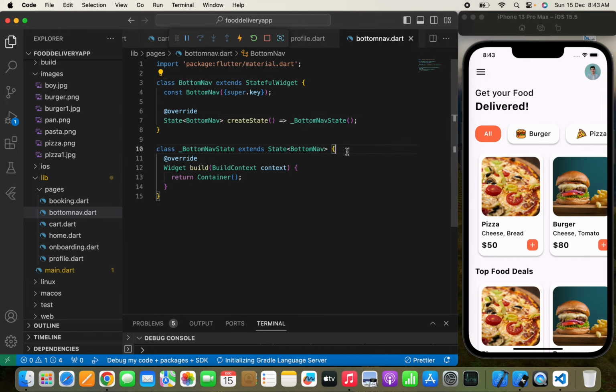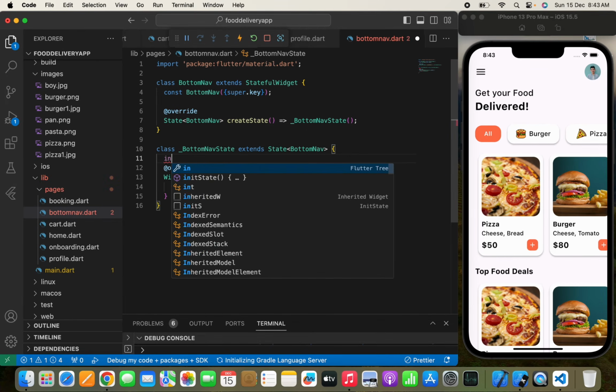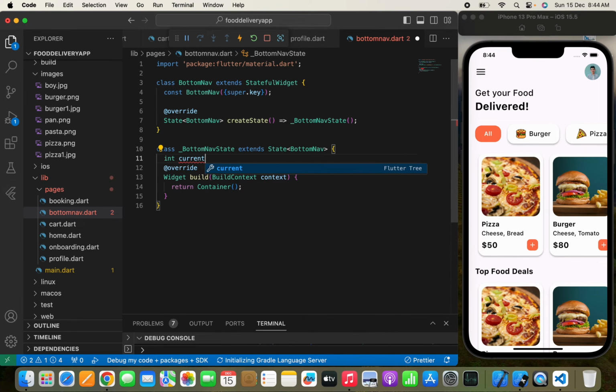Now let's move on with the bottom nav. So here first I'm going to use the int currentTabIndex. The currentTabIndex will help us keep track of which icon the user has selected, so it will navigate the user to that page. For example, if the user has clicked the cart icon, then the app will navigate the user to the cart page. So the current tab index will keep track of which page the user is selecting, right? I hope that is clear.